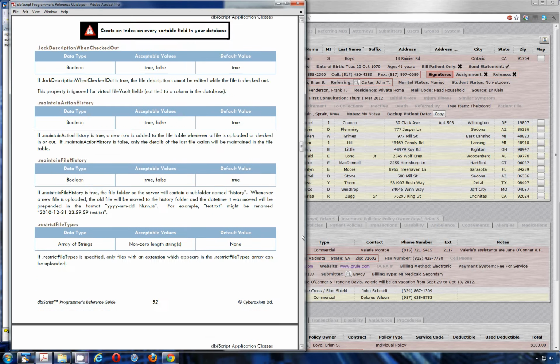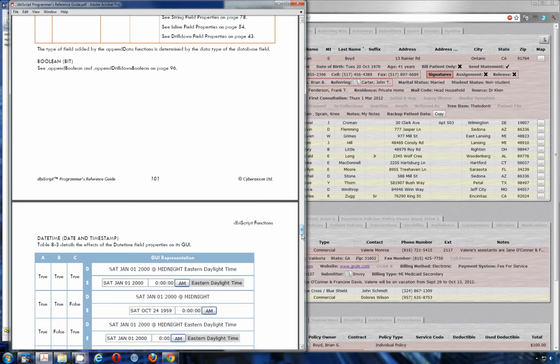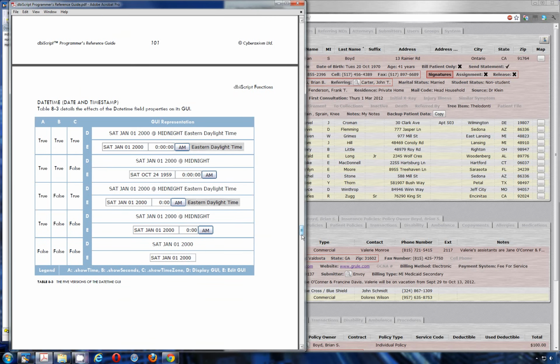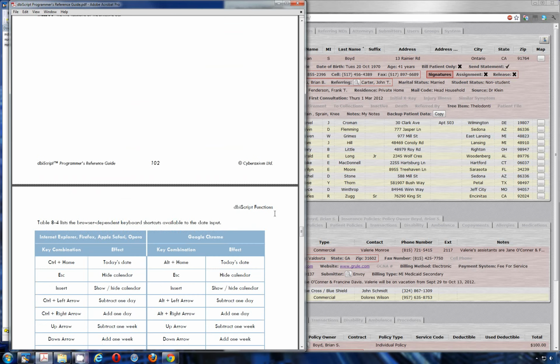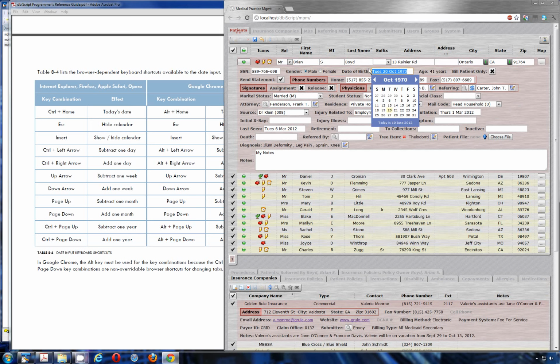The datetime field has a lot of features in edit mode, so we'll scroll forward in the manual to where these features are discussed. This table details the effects of the showTime, showSeconds, and showTimeZone properties on the datetime GUI, and these are the keyboard shortcuts available when entering a date. Now we'll look at the datetime field in edit mode.